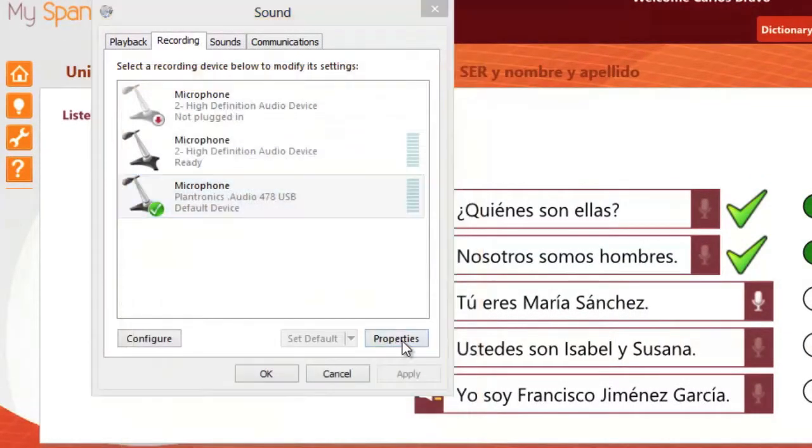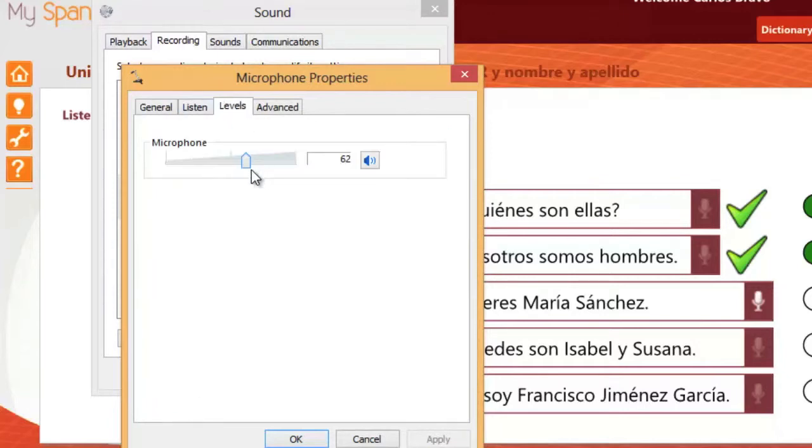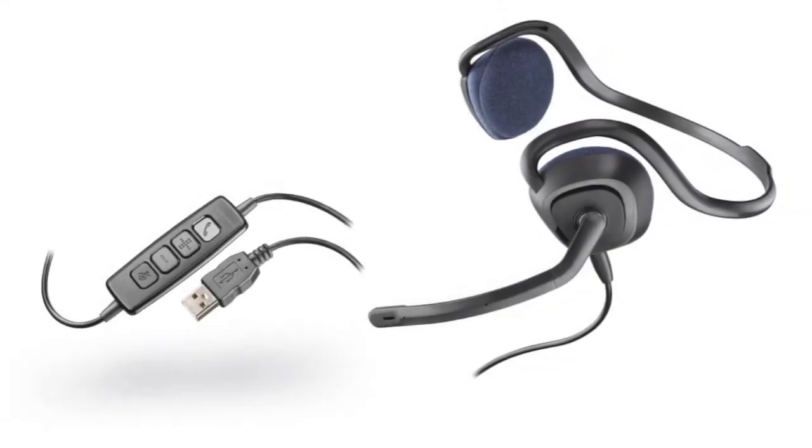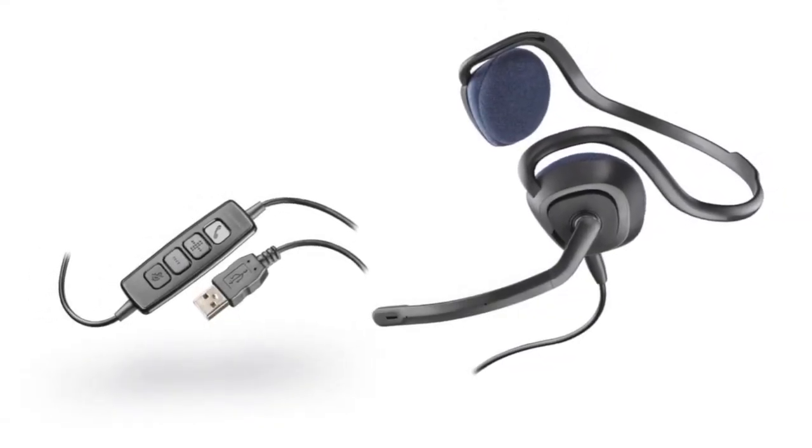Go to the Levels tab and lower the levels to 35%. If you see a boost option, lower it to 0%. Click OK and then OK again. Mac users need a USB microphone in order to use My Spanish software. The built-in microphone will not work properly.